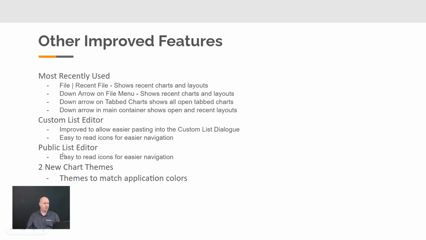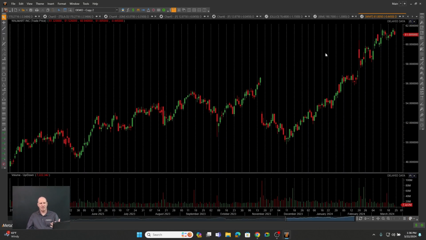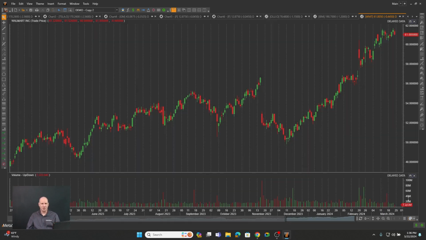And we talked about those two new chart themes to match the application color. So down here, you can switch between MetaStock dark and light, and these match more the colors of MetaStock as a whole than, say, maybe this black theme. You can see it's different. So I kind of like to use mine in the MetaStock dark when I'm in dark mode and MetaStock light when I'm in the light mode. But that's a personal preference, and you can set it however you like, which is great because that's the way it's designed to be, very, very customizable for you.